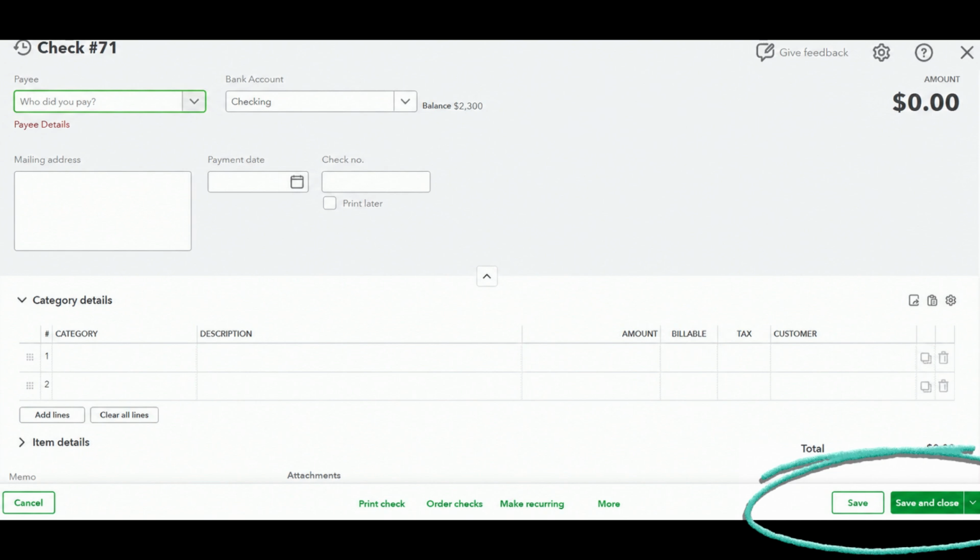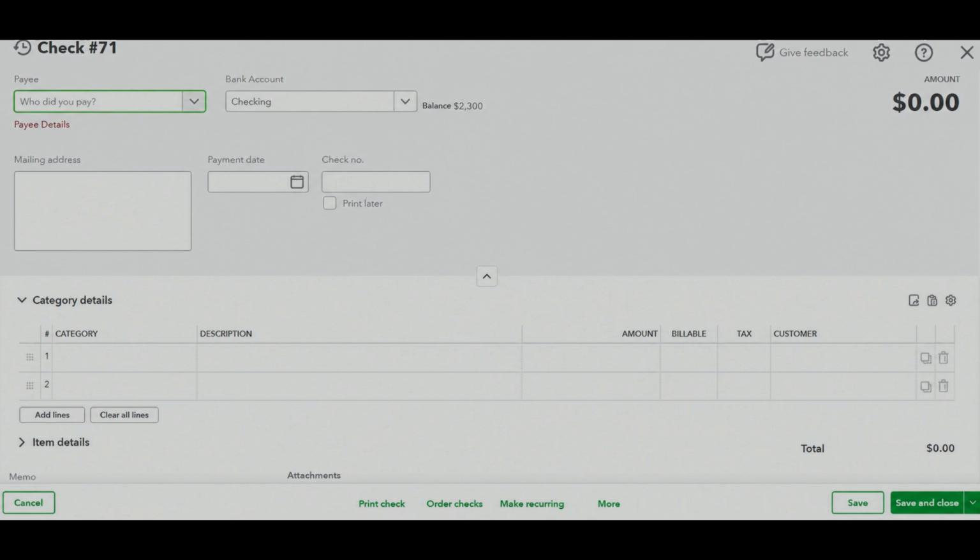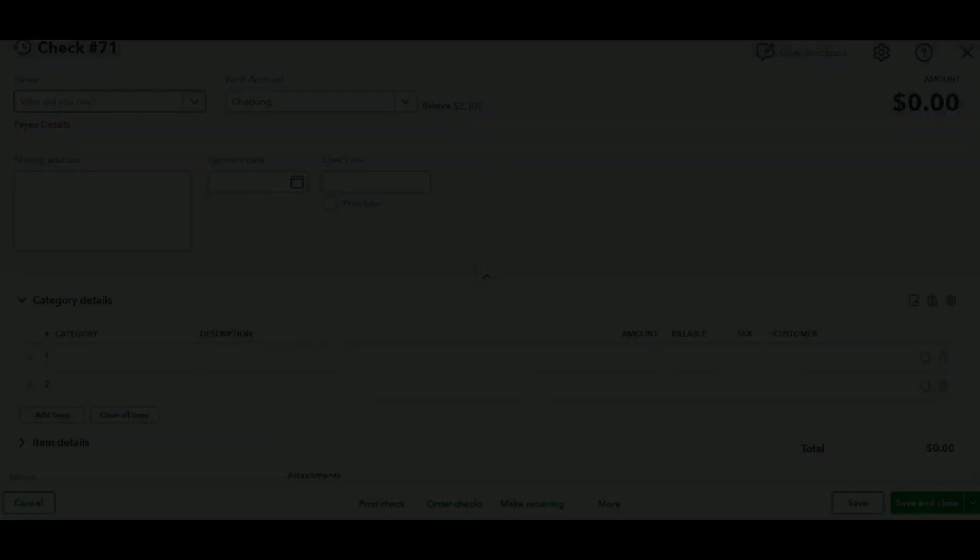QuickBooks will record the payment, reduce the loan balance for the principal portion, and record the interest or fees as expenses. If the payment later appears in your bank feed, match it to this transaction instead of adding it again. And that's how to record a loan payment in QuickBooks Online in 2026.